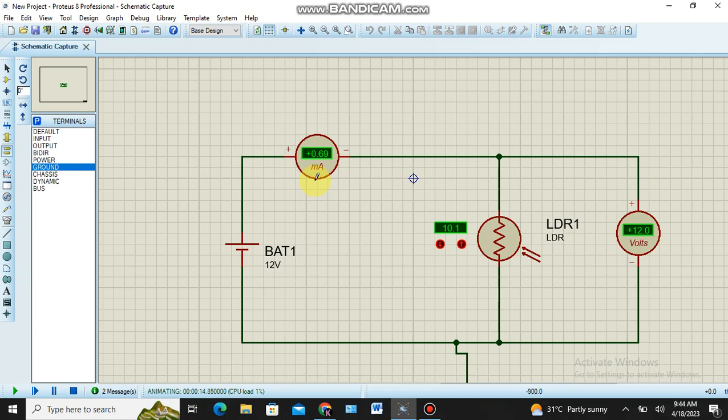So this is the function of LDR. We can use this LDR in various applications. For a simple application, we can use the LDR for automatic street lights. At night time, the light is dark, so the LDR resistance is more and the current flowing through the circuit is less. In daytime, the light intensity is more, then the LDR resistance is very less and the current flowing through this LDR is more. So we can use this LDR in automatic street light projects. That project I will show you in the next video.